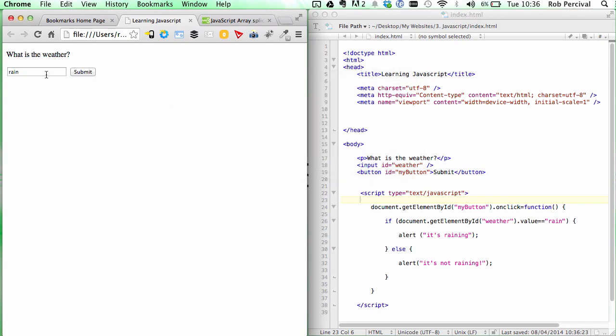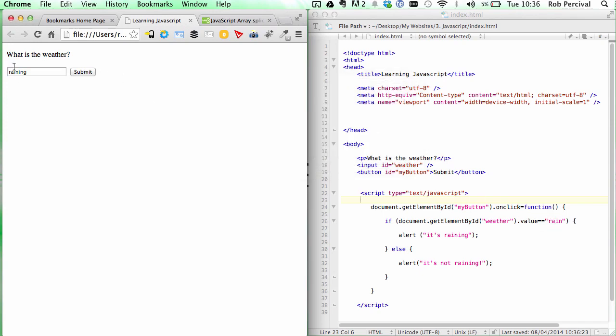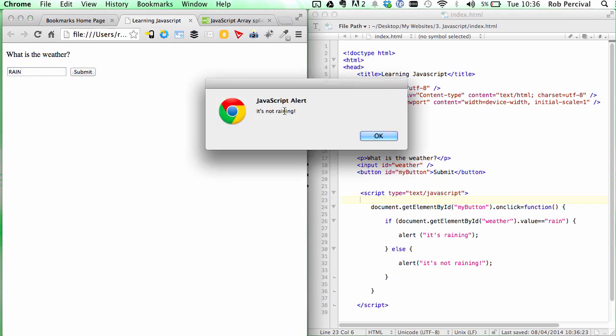Okay, now of course this isn't a very intelligent system, because if we put raining here, then it will say that it's not raining, because it only understands the word rain. In fact, if we put rain in capital letters, it will also say that it's not raining, because this if statement is case sensitive. So that means that even if it's the same word, if the case is different, so if one has got capitals and one has got small letters, then it will not see those as being identical, as not being the same.